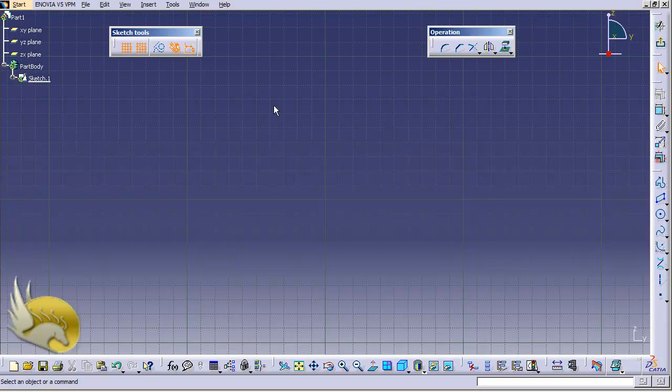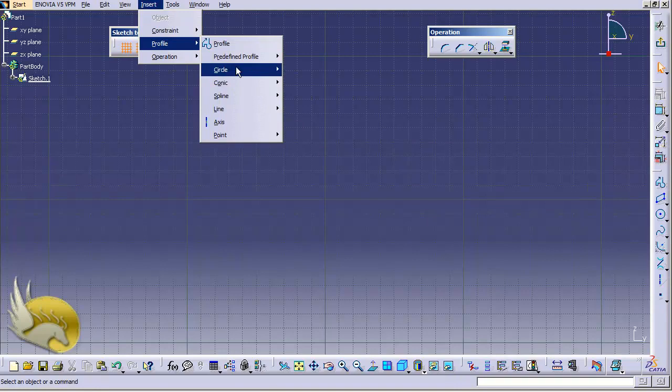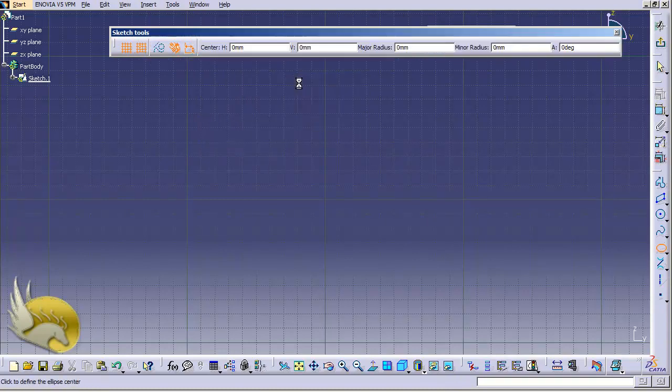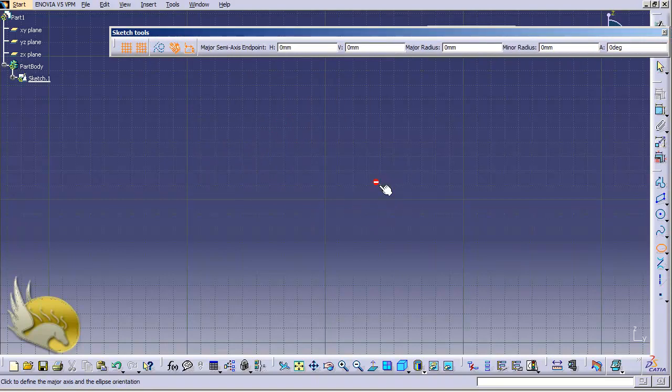Now I want to talk about conic shapes. Let's go to the Insert menu, go to Profile, go to Conic and select an ellipse. This is the simplest type of conic shape that you can have. For this, I need to specify the center of the ellipse. That's going to be here, for example.